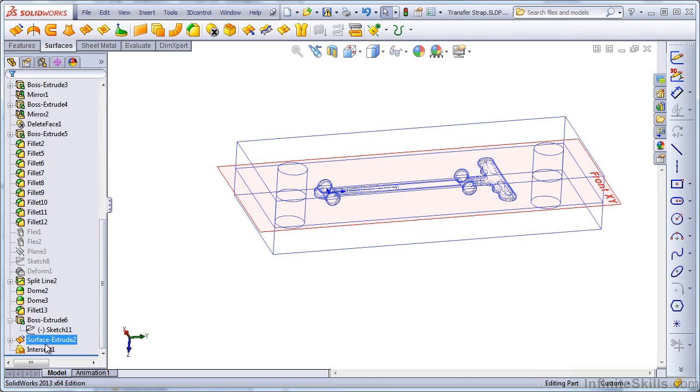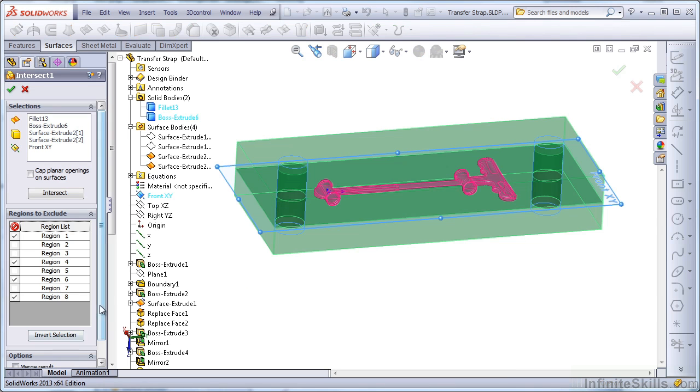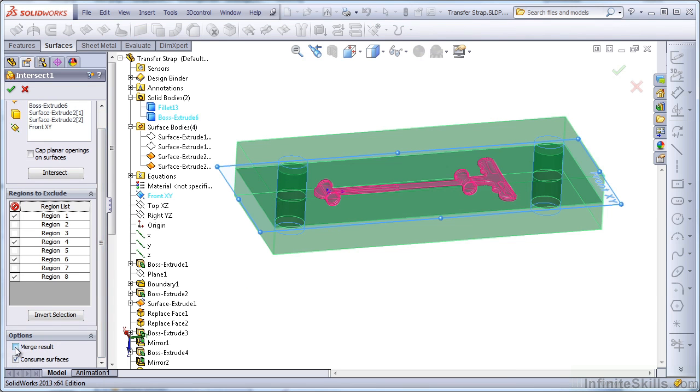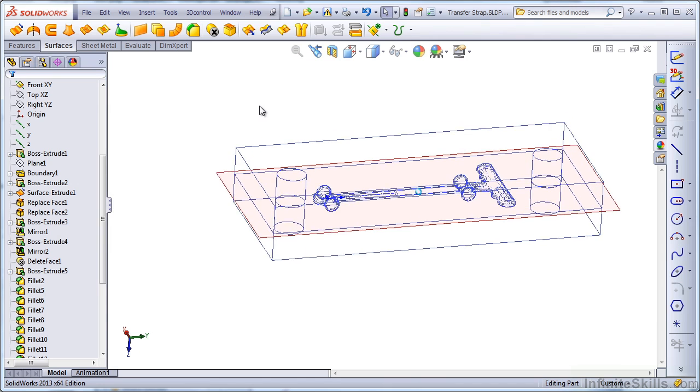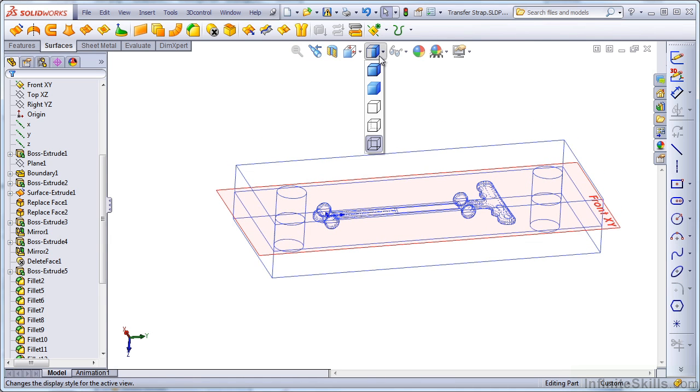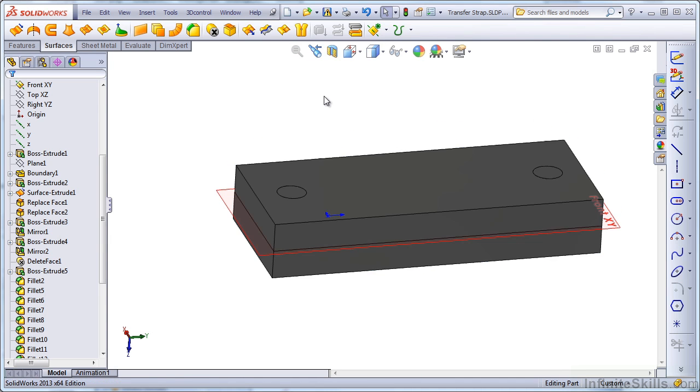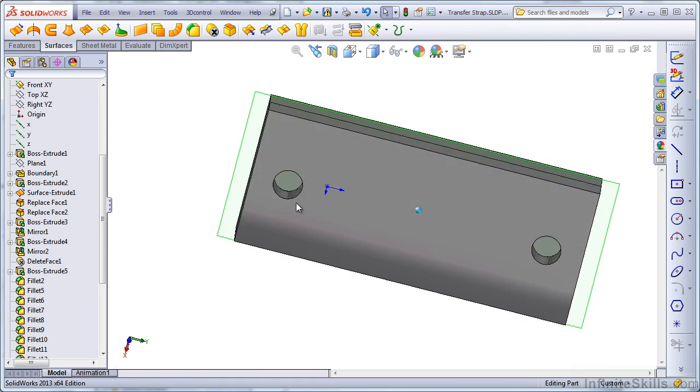Okay, we notice that we've got to go back, turn off the merge result in order to get what we're looking for here. And so here's our result. Let's take a look at this in solids and see we're missing the pins on the bottom.